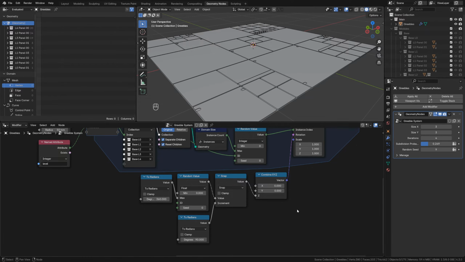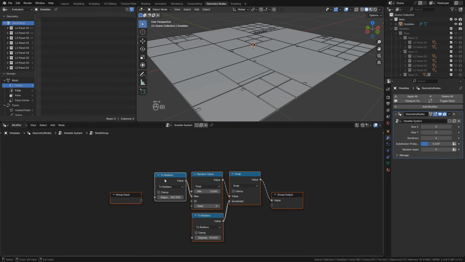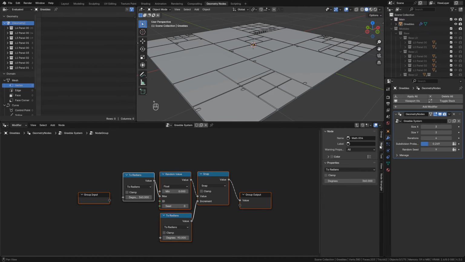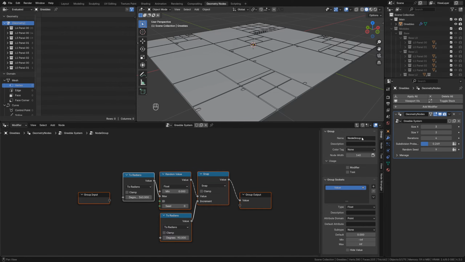This random rotation function is so useful, I think we should make it a group. And in fact, we'll be using this later on when we place our components. We want them to have random rotation too. So select these nodes and then press Ctrl G. And we're going to press N to open the node information panel, go to the group, and we're going to call this random 90 degrees.